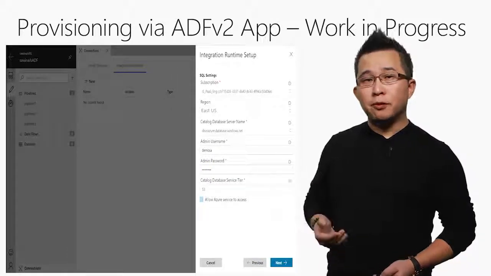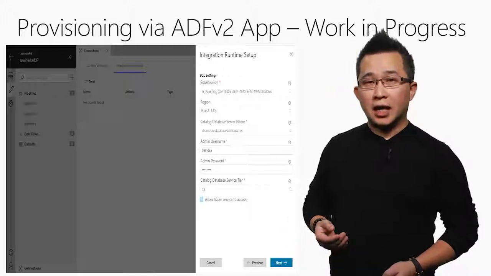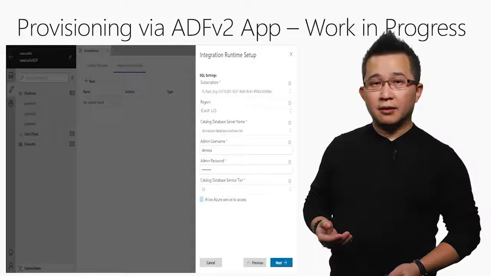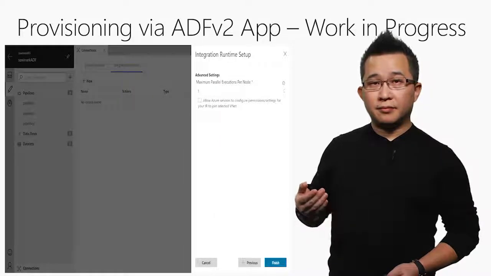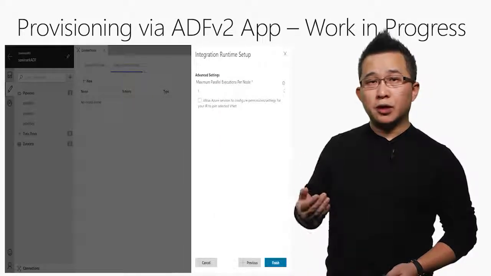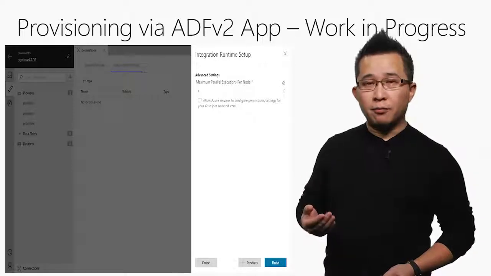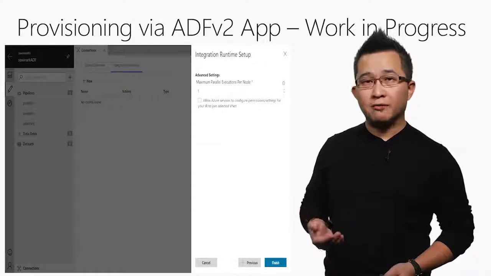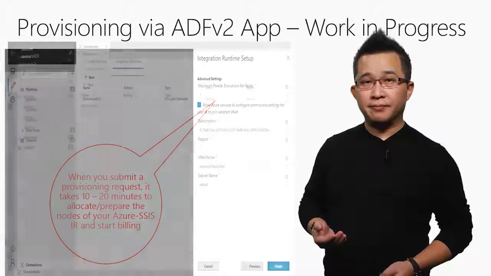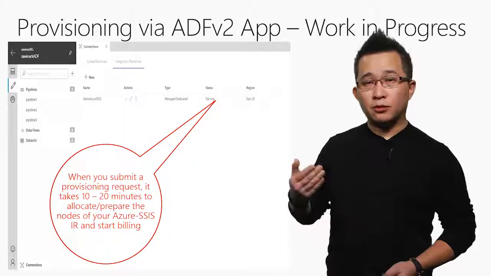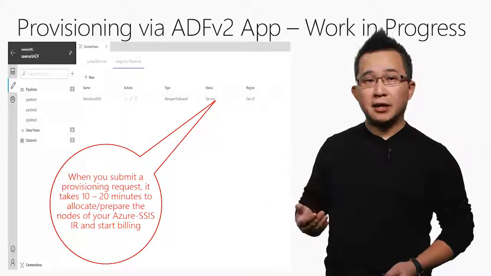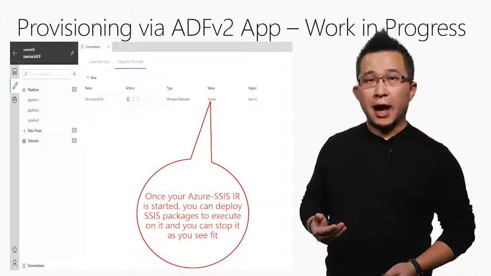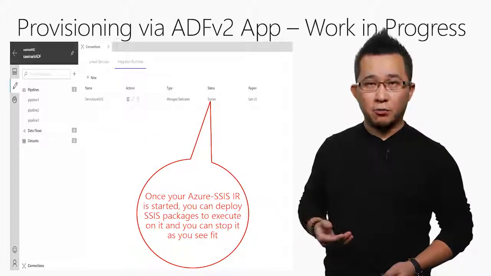Then you will be prompted to fill in information such as the SQL Server for creating your SSIS DB. Also, you'll be prompted to provide information for more advanced configuration settings, such as the parallel execution or the VNet configuration. Now, once you start the provisioning, it's going to take 10 to 20 minutes. When it's done, the status of the IR will become started, and now you can actually run your packages on it.